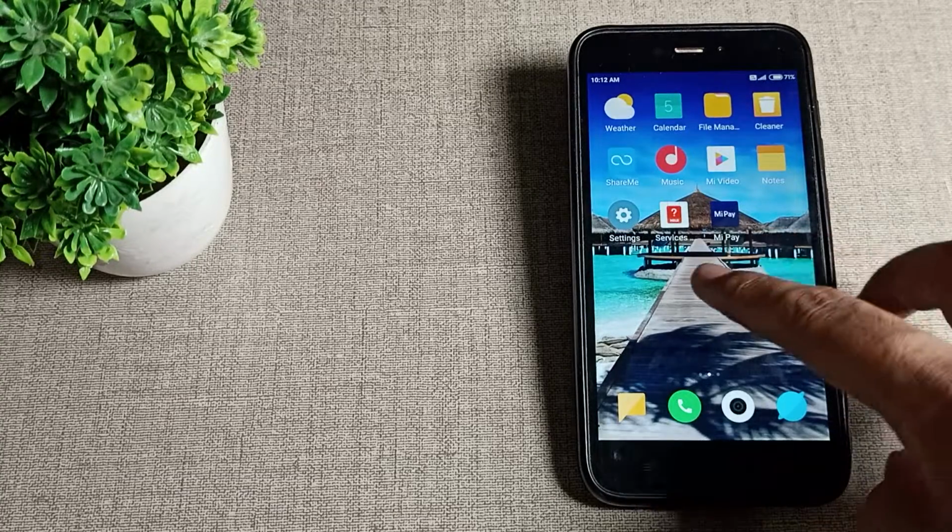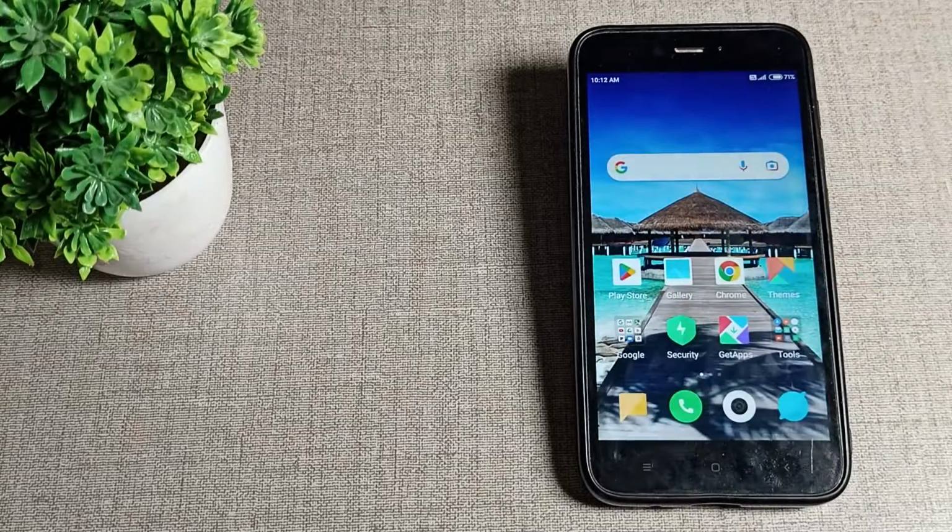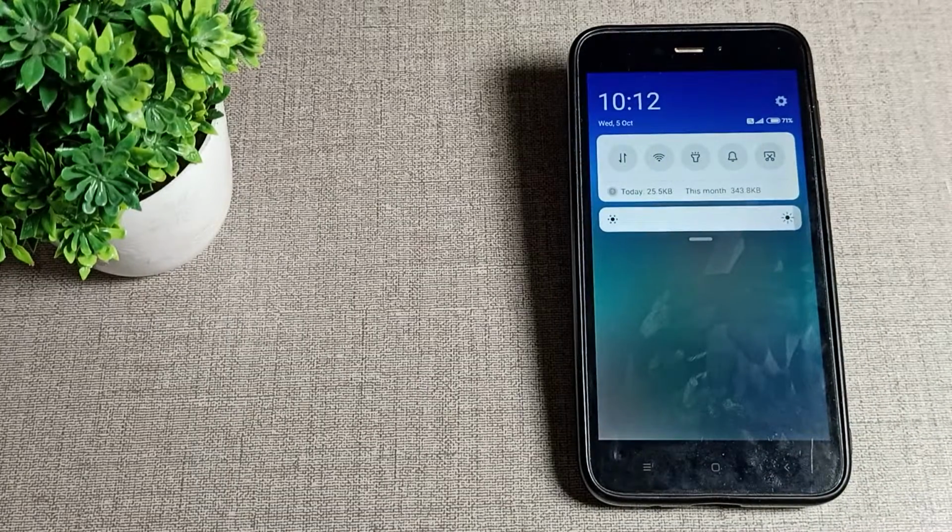Today, friends, we are going to talk about how to reset internet settings on a Redmi phone. If you want to reset your internet settings, you can reset them. Now let's see how to reset internet settings on a Redmi phone. Today I will show you in this video.